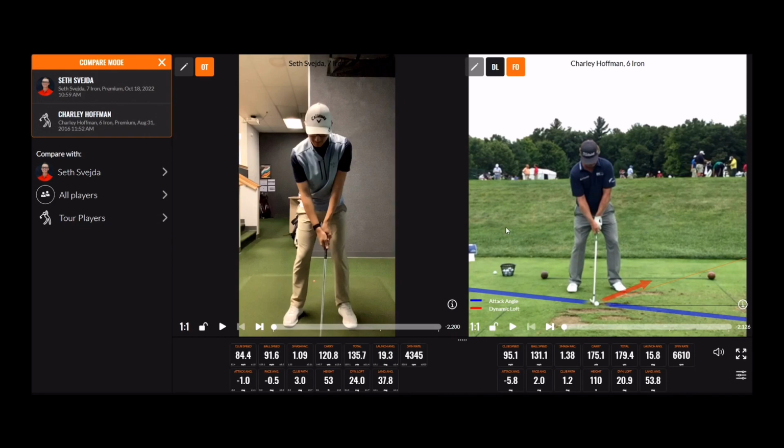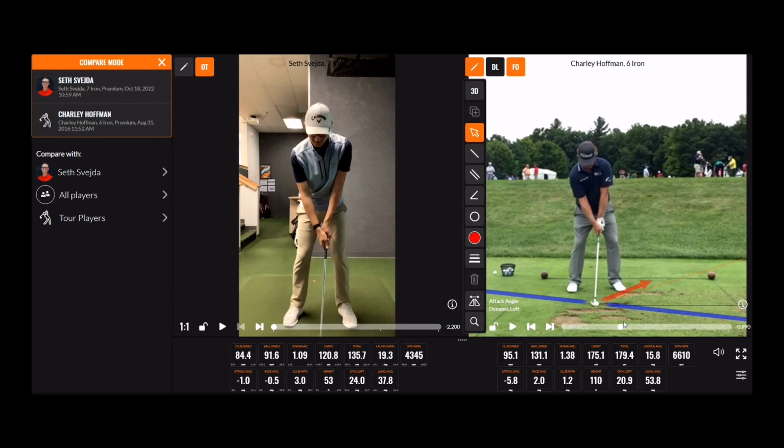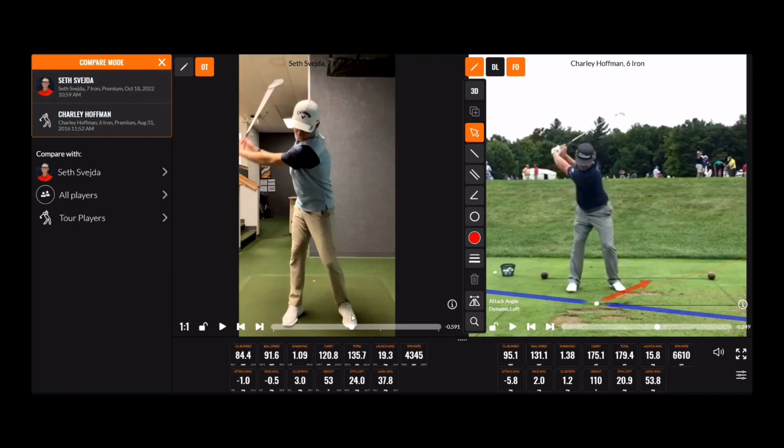Mm-hmm. Okay, so one thing I'm looking at here is when you take this club back and you get to the top, the first thing that's really sticking out to me is, what you can see with him on this side is that the pad of his right hand is staying connected to his thumb, right? Mm-hmm. When I take yours to the top here, you can see how this right hand up here is falling off the golf club right there. You see that? Yeah. Okay, so that's our first thing we're going to work on.